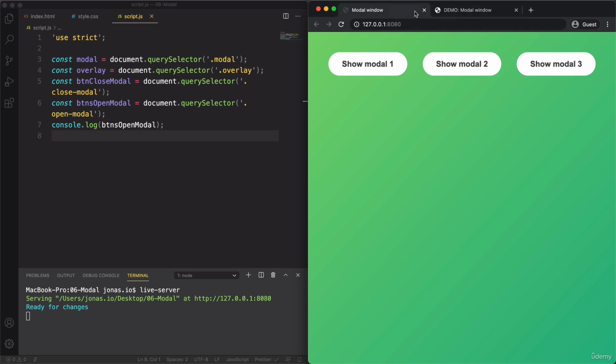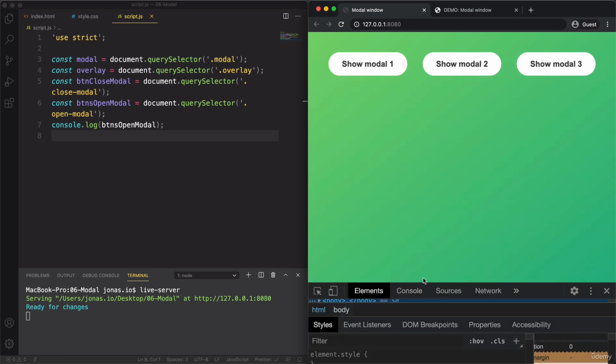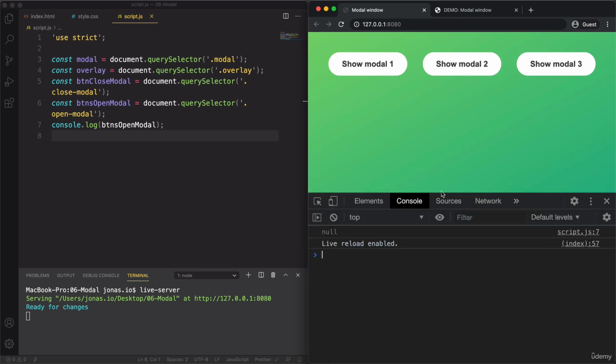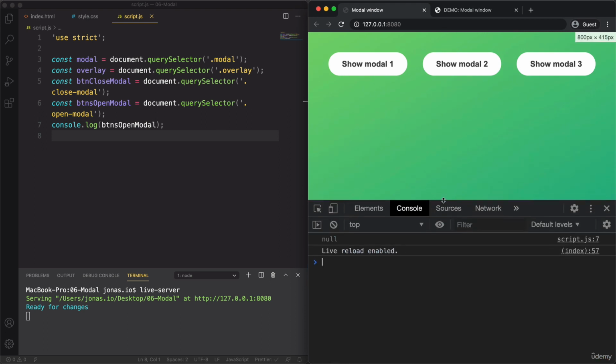And so it looks exactly the same as the demo, but of course, nothing is going to happen yet. Because as you know, we have no event handlers on any of these buttons yet. But now I wanted to take a look at the console. And now here we get null for some reason. So it means that it could not select anything here for this selector.